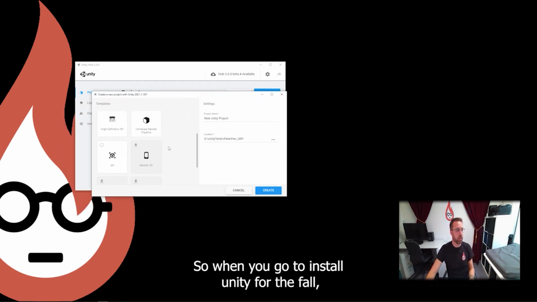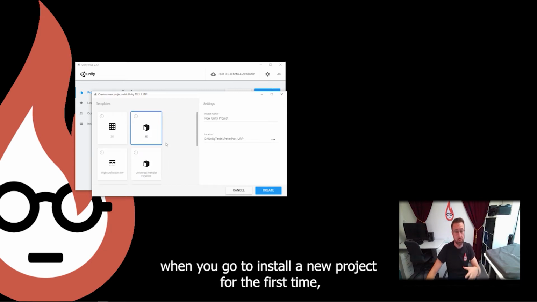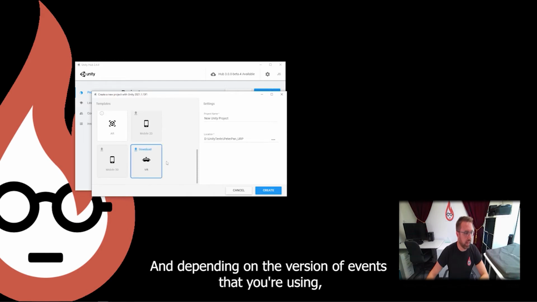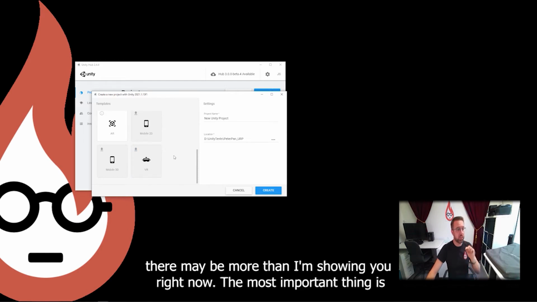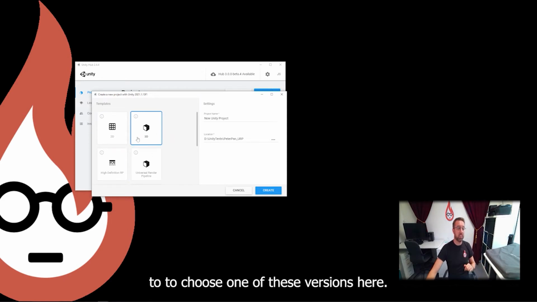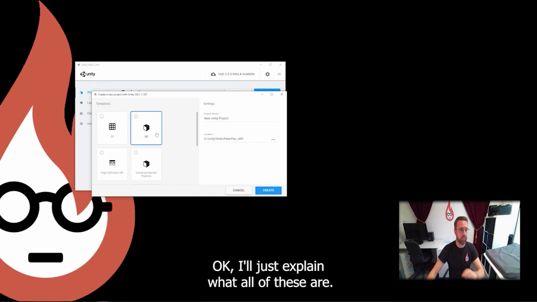So when you go to install a new project for the first time, it gives you options, lots of options that you might want to try from. And depending on the version of Unity you're using, there may be more than I'm showing you right now. The most important thing is to choose one of these versions here. Okay, I'll just explain what all of these are.